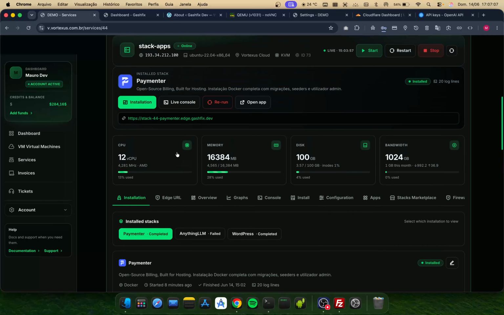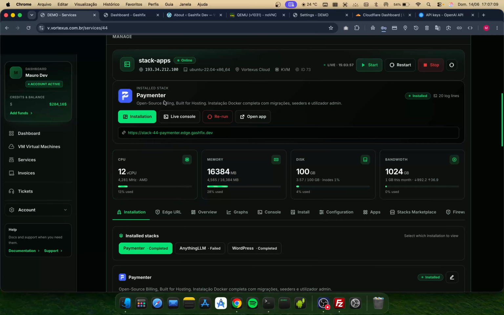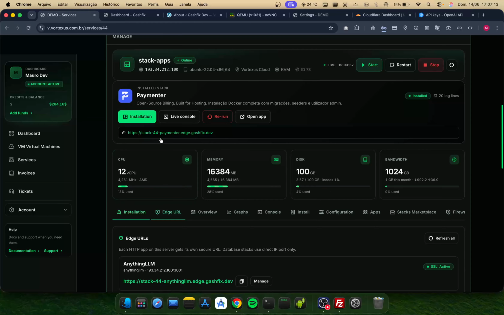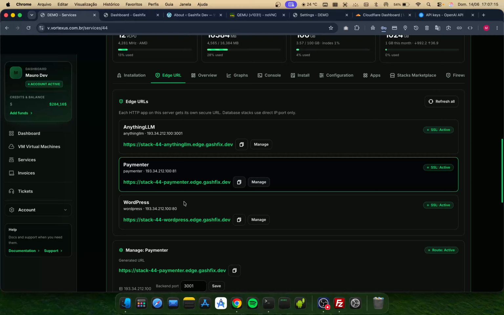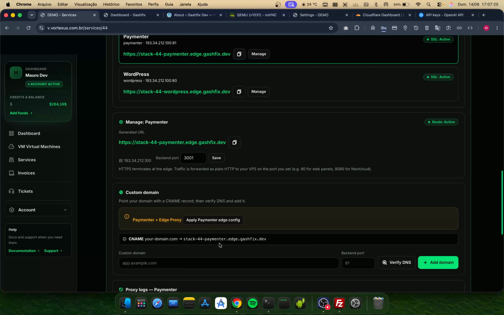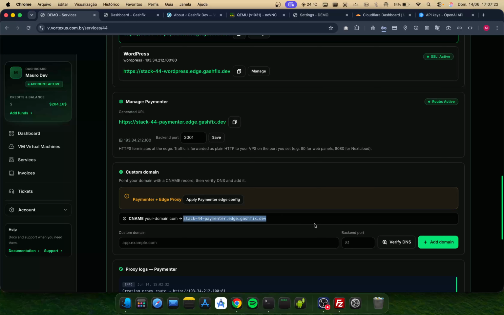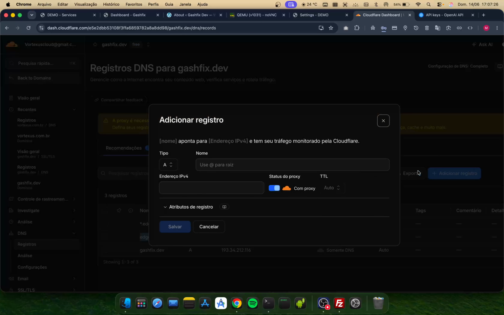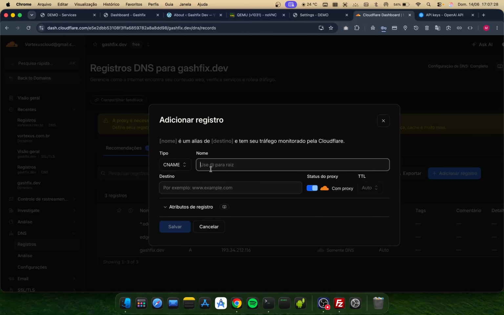We are going to change this domain also. We're also going to change this domain of paymenter. Okay, let's start with paymenter. I'm going to first copy this and add a hostname, for example paymenter, and put it here.